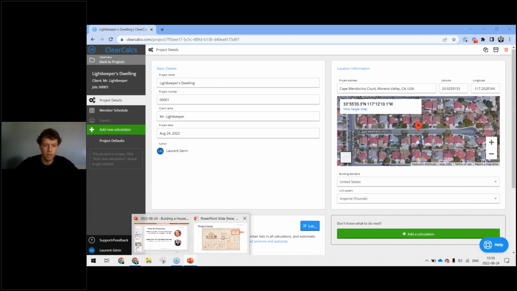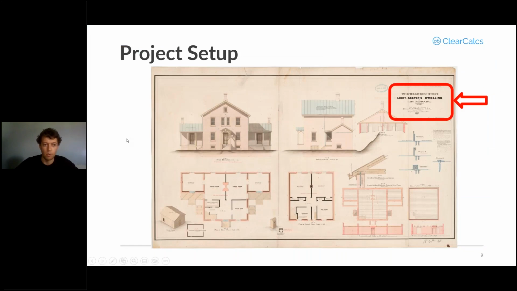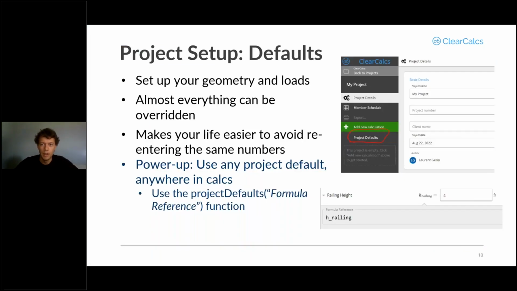What I'm going to do now is jump back into our presentation and we'll look at the next steps together. So next is the project defaults. So you'll see this on the left here. These are quite useful in terms of basically setting up the geometry of your project as well as your loads. Important thing here is everything can be overridden. So you can set, say, the default floor height or railing height or something, and then by default some templates are going to use this, but you can always overwrite these so that you're actually using whatever's appropriate for that specific condition.